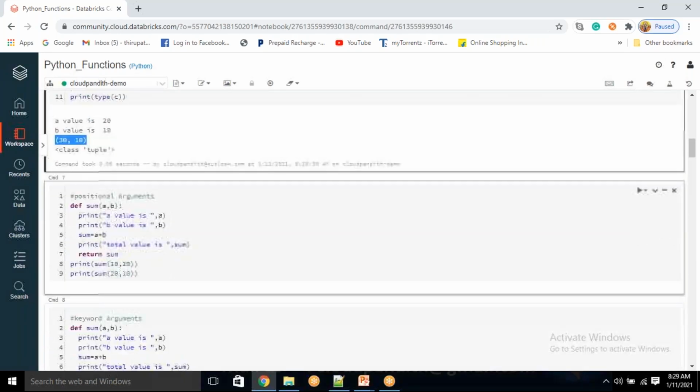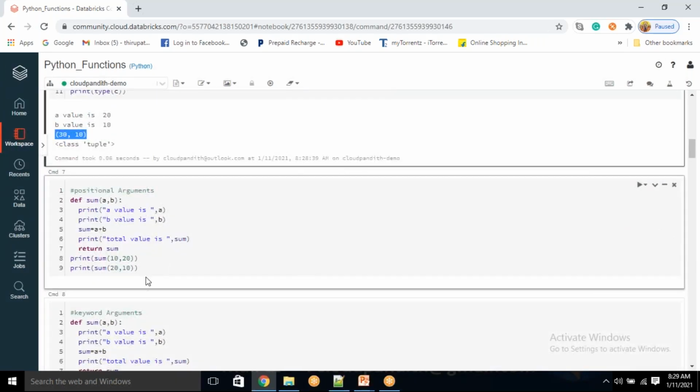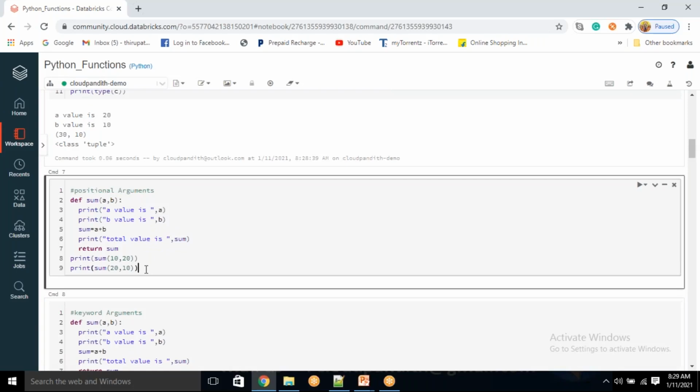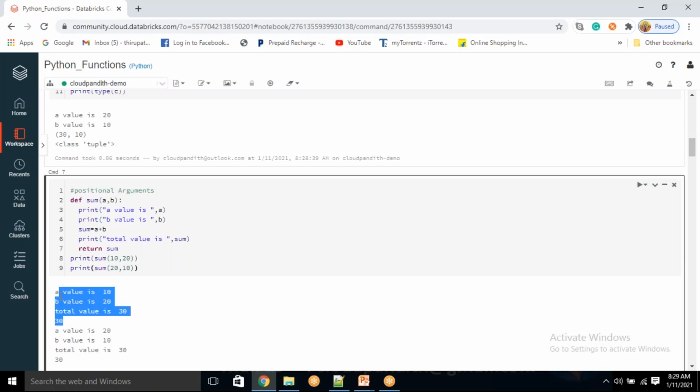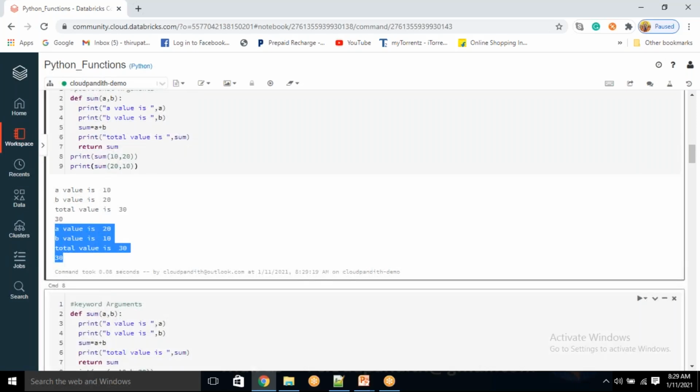Next, come here. Here is a position. Can you tell me what value I will get when I print sum(10, 20) and sum(20, 10)? It will be the same result. It will print two times. A is 10, b is 20, the sum value is 30. This is for the first call, the first time you call the function. When you call the function the second time, a value is 20, b value is 10, total value is 30. So it will print 30.